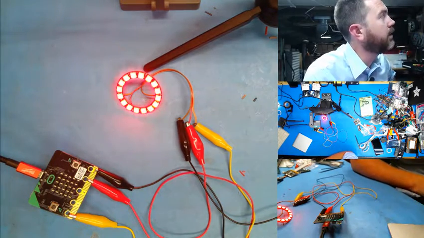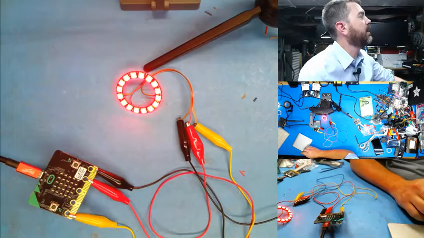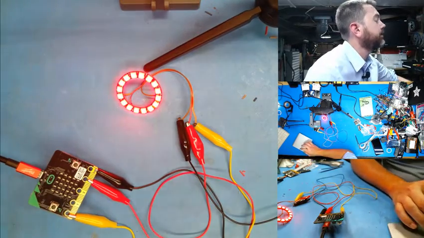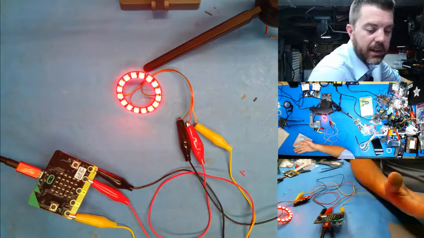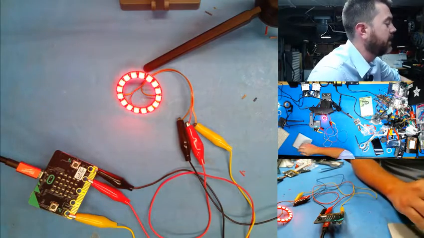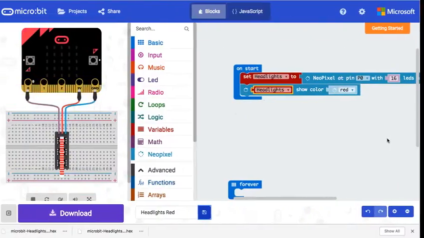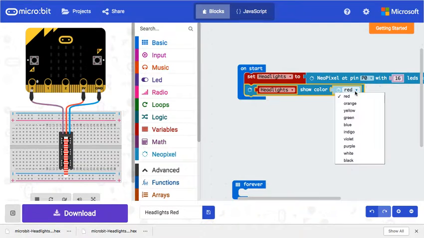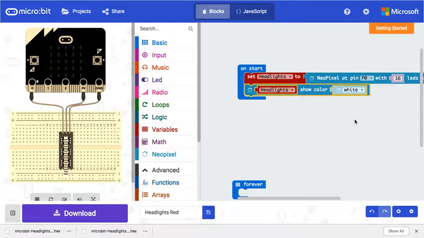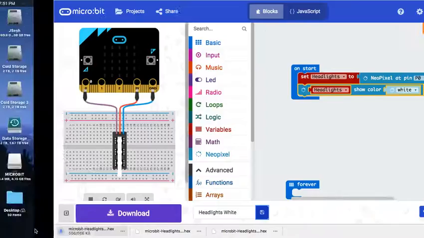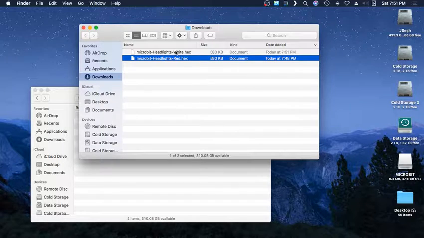But you know what I'm thinking right now? What good is it for a headlight to be red? Taillights are red, not headlights. So let's come back over here to my code. And I want to change the color to, let's do white, because those are what headlights are. All right, and so now I'm going to change it to headlights white. And I'm going to save that. You can see it downloads here, all right? And now I have headlights white, and I'm going to drag that over to my microbit.